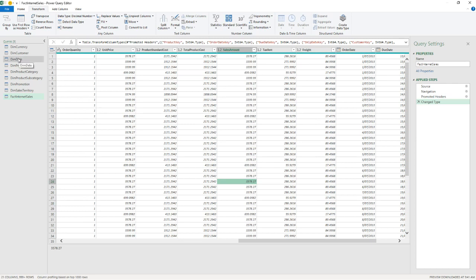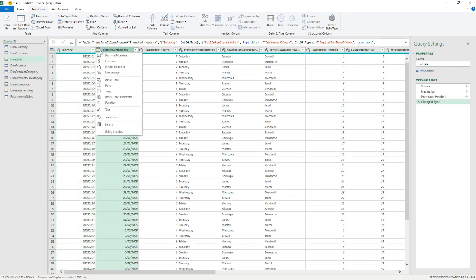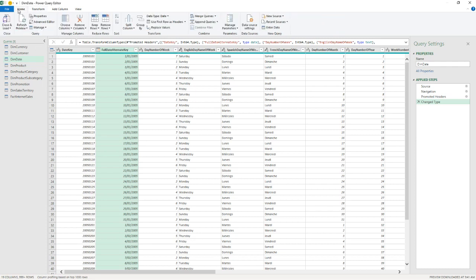And we also want to check the dates. So I'm going to go into my date dimension table and check and make sure that that date is formatted as a date data type, which it is. So that's beautiful. All right.